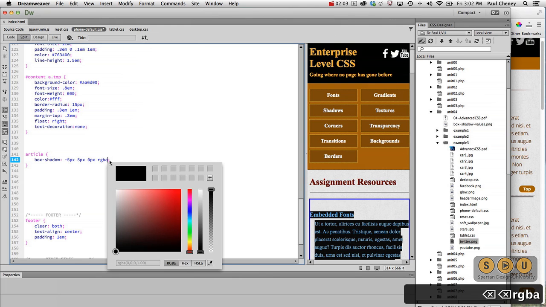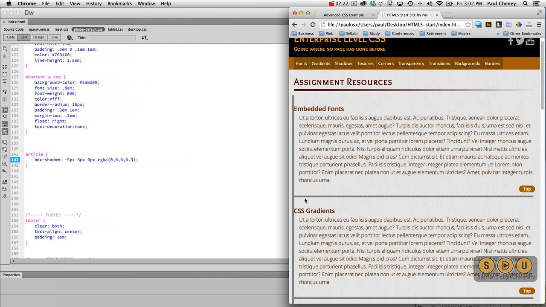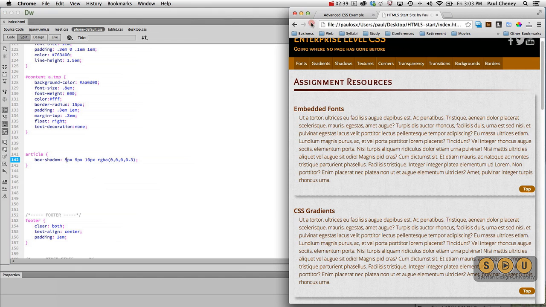You can also do an RGBA color. Remember, the values are red, green, blue, and then transparent. So no red, no green, no blue. Okay, that's equivalent to black. And .3 would be 30% transparent. What that allows, instead of just a solid color like this, is you can actually see through it to the texture that's behind it, just a little bit. Alright, so there we have a soft fuzzy cast shadow down and to the right.